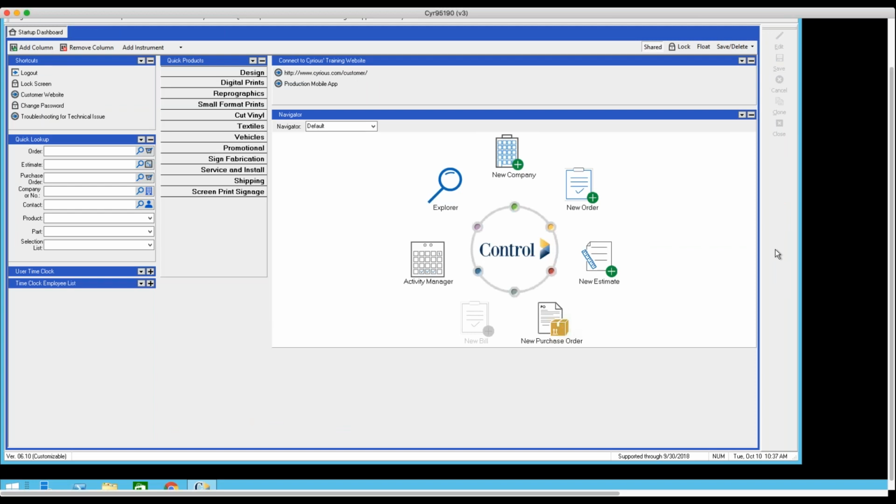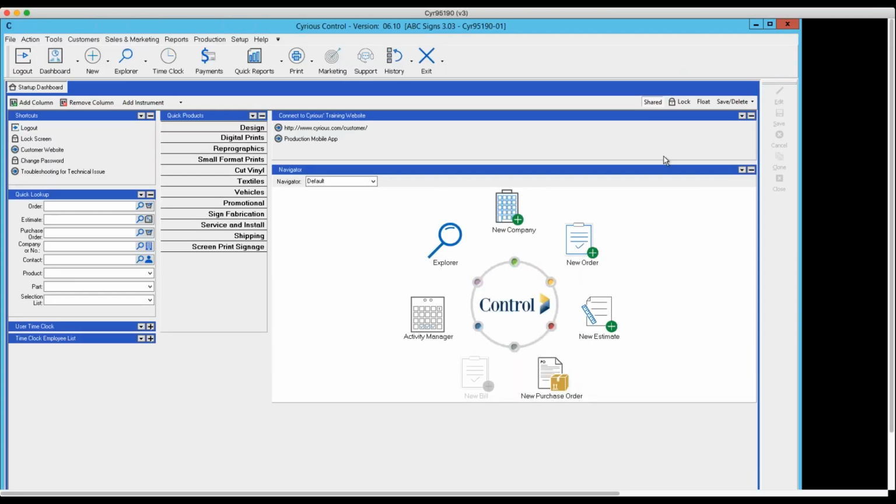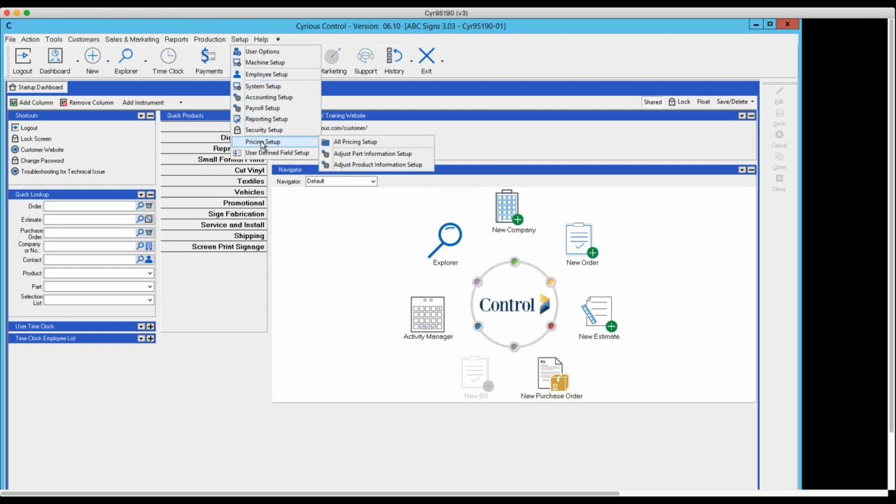All right. Next, I want to talk a little bit about some user options. User options you're going to get to up in the setup area, up here at the top. In the setup area, you've got a lot of different things going on up here. You've got user options, which I'll explain a little bit more about. Machine setup, employee setup, adding employees, system-related setup, accounting, and pricing.